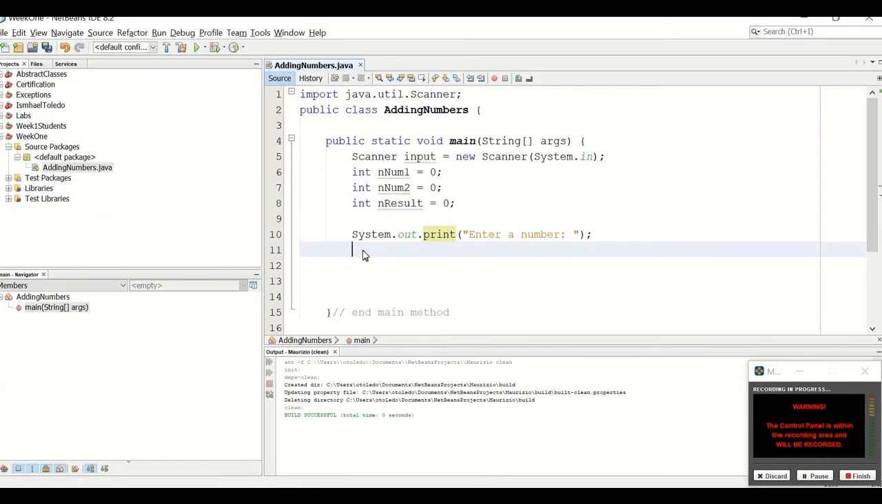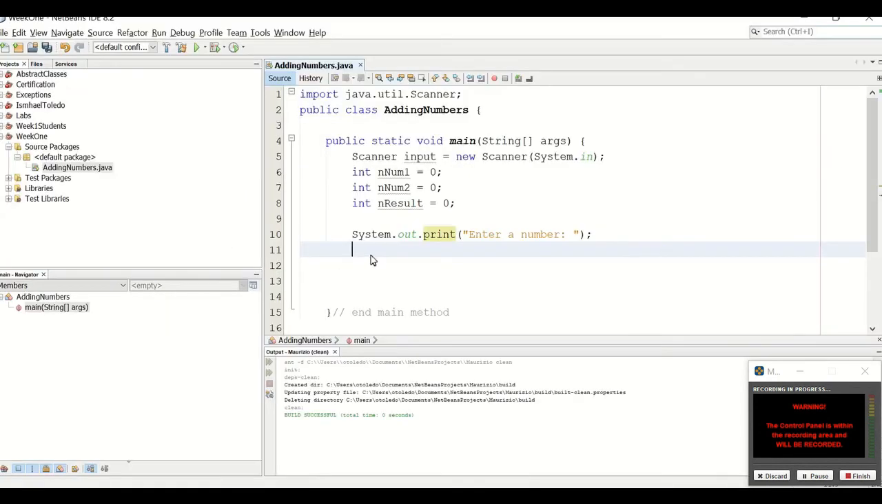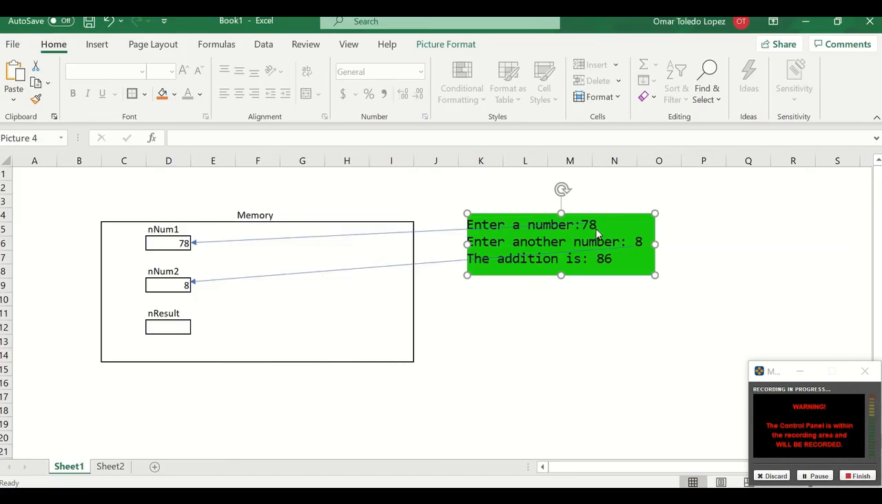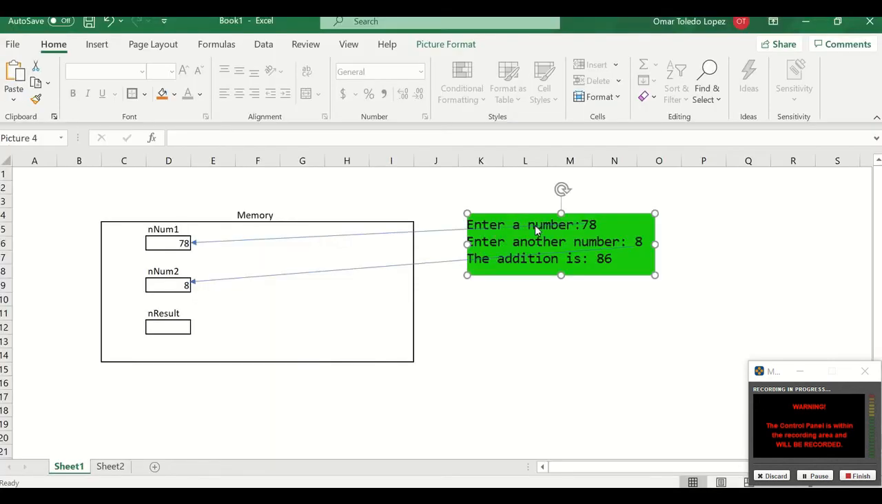So how are we going to capture the data? You want to store the data in which variable? In num1, correct? Okay, perfect. So type num1, okay? And you are going to assign 78 in this case, right? That data that the user is entering, correct? To assign data to your variable, you have to use the assignment operator. This is the assignment operator. Now you want to assign what? Whatever the user is typing here.